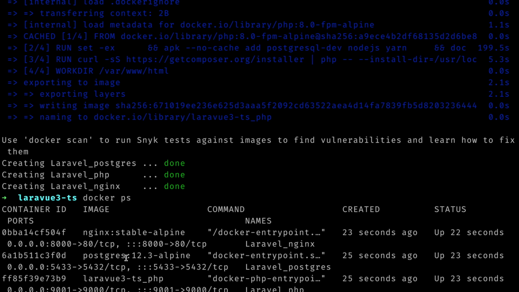I also have Postgres, the name is laravel_postgres, and it is mapped to 5433 on my local machine, coming from 5432 of this container. And for PHP we had mapped port 9000 of the container to 9001. So now everything is working.